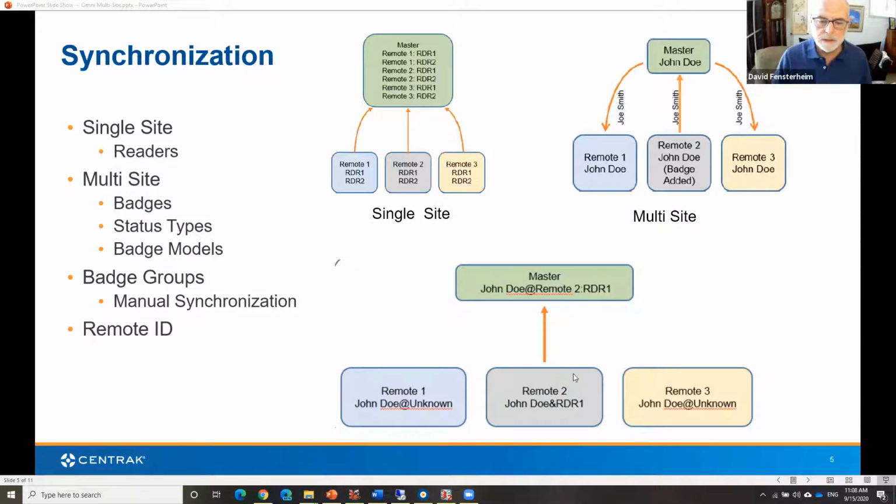If I look, I could see in master, John Doe is at remote 2, reader 1. And I'll see that on the master in that respect. And I'll see that in remote 2, John Doe is at reader 1. However, on the other sites, I'm going to see John Doe and its location is unknown.